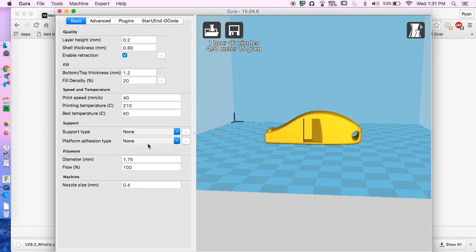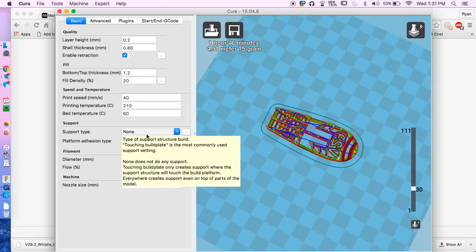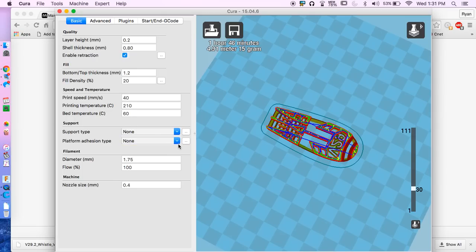The platform adhesion type. Let me show you what the three of these look like. So if we go back to the layer view, right now we don't have any. What we have is called a skirt. So a skirt is just a thin little line around our print. And the purpose of this line is to get the filament flowing through the nozzle before it starts printing the main object. And the second type is a brim. So let me show you what a brim looks like.